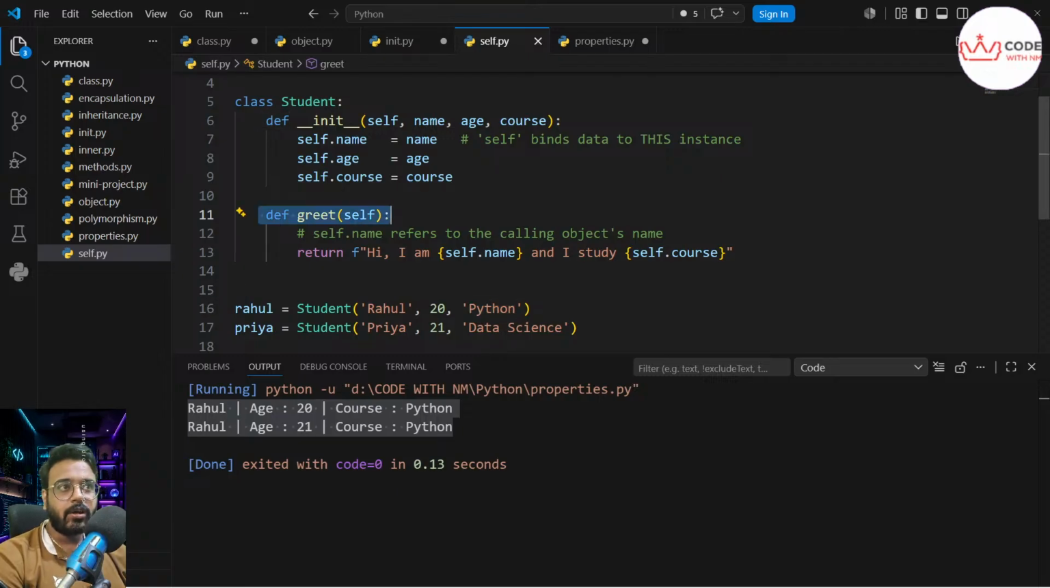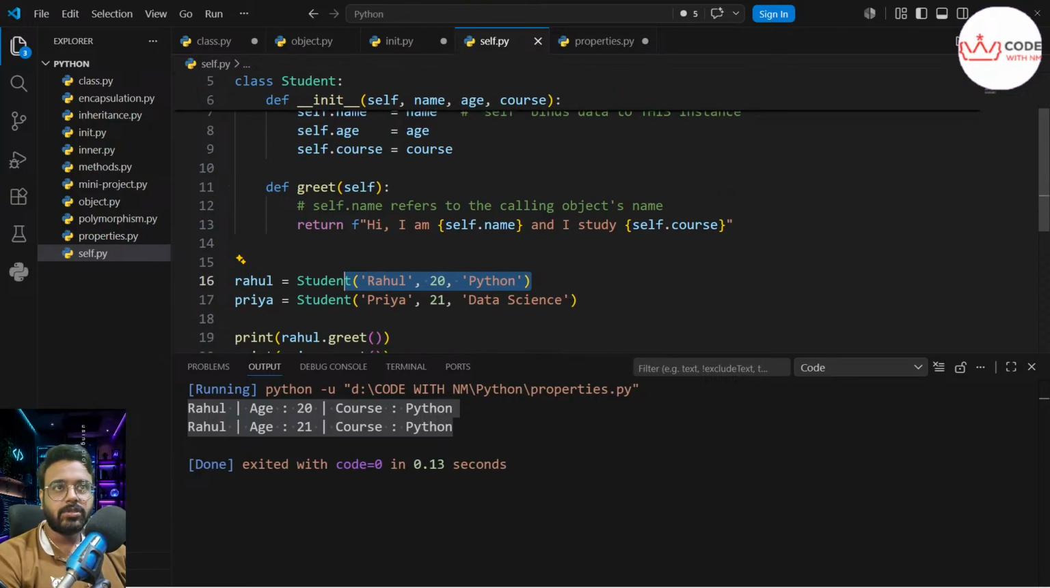And then we have created our own method named greet, meaning greeting. They are coming to the class and greeting themselves. And of course we need to pass self. Why? Because self is the key to access name, age, and course. So we are passing self, and then returning a simple string saying, hi, I am self.name, which in our first case is Rahul, and I study self.course, which is Python. So the output will be, hi, I'm Rahul and I study Python. And for Priya, it's, hi, I'm Priya and I study data science. So this is what self was all about.